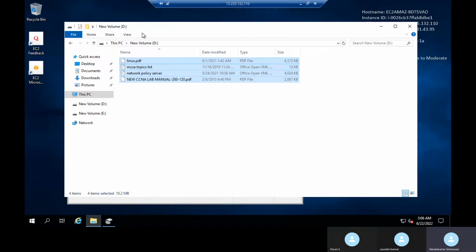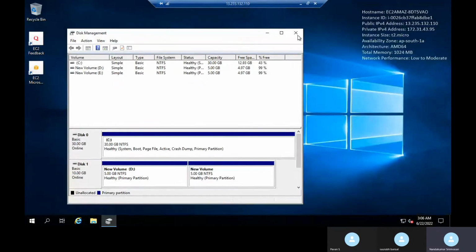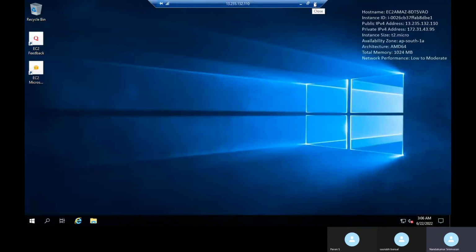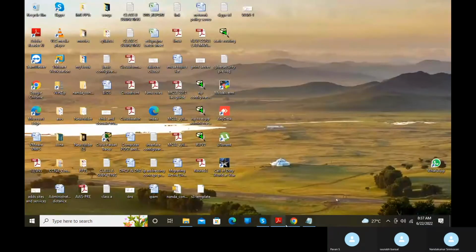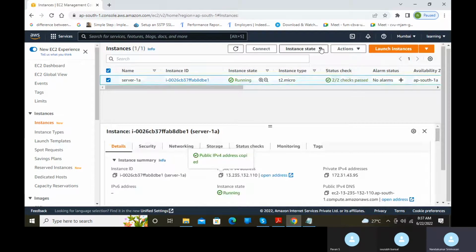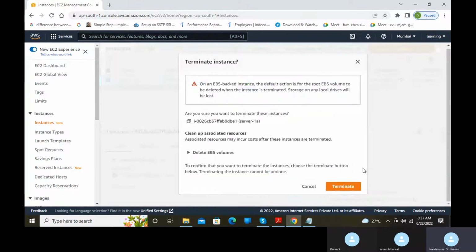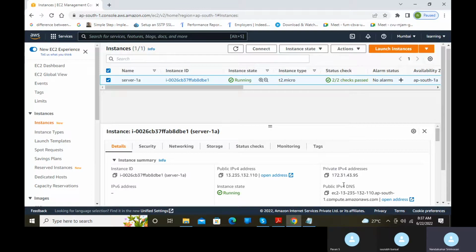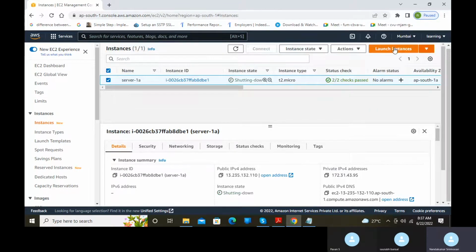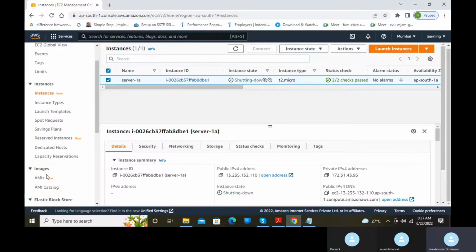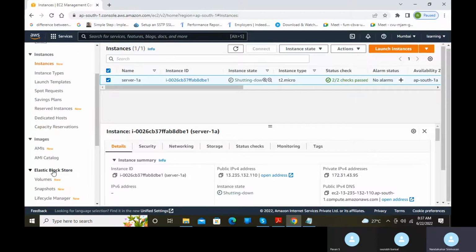Okay, so I just uploaded some files in this machine. Now what I'm going to do, I'm just terminating this machine. Go to this, I'll terminate now. If you terminate the instance, only that EC2 instance store volume will be deleted. Your EBS volume will not be deleted. That you can see here.